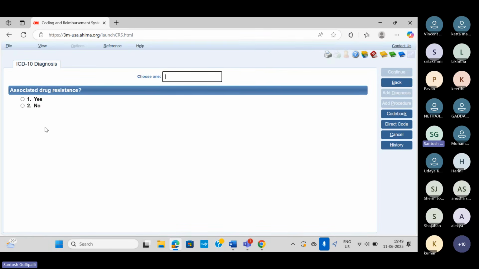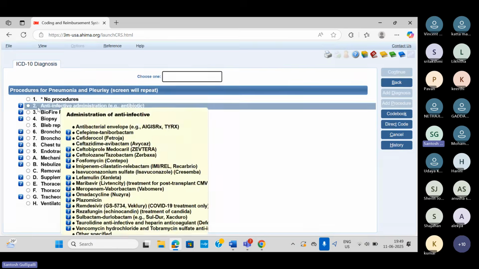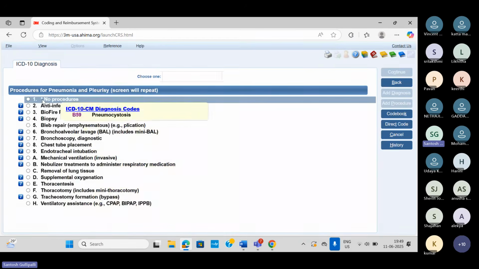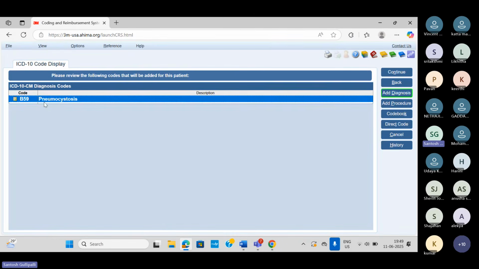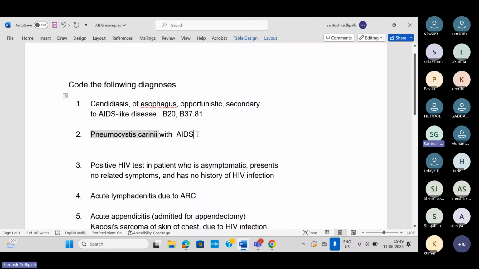Pneumocystitis means pneumocystis carinii pneumonia. Associated drug resistance: no, so option 2 is correct. No procedure. So that is B59, which is secondary, but you know the AIDS code, right? What is the diagnosis code for AIDS?